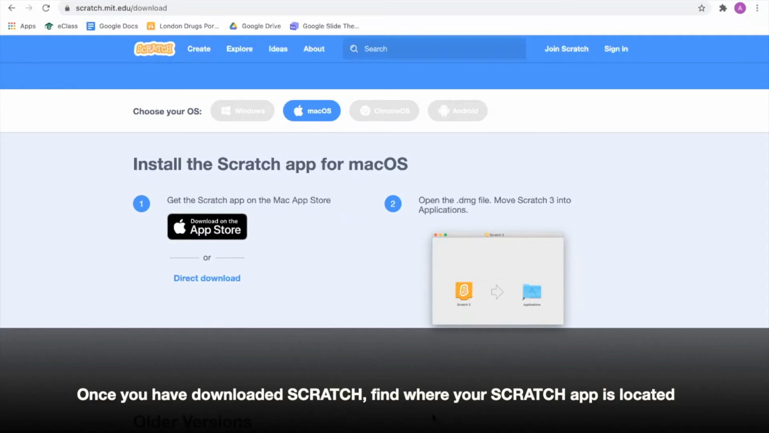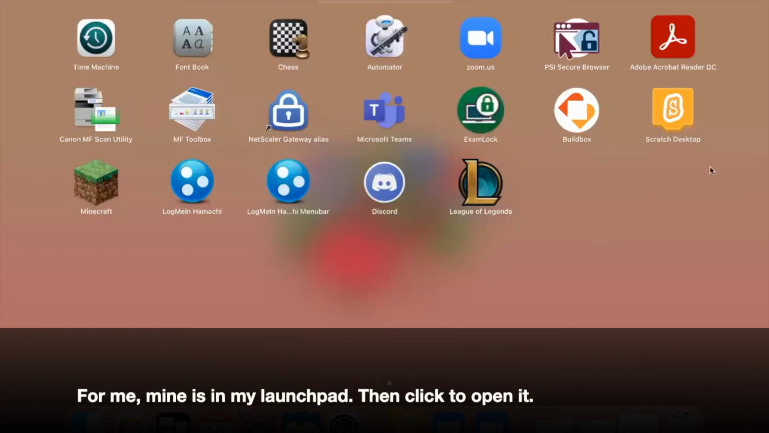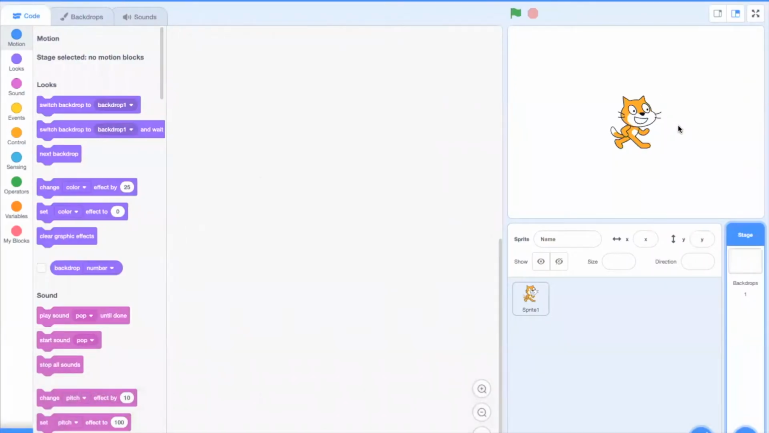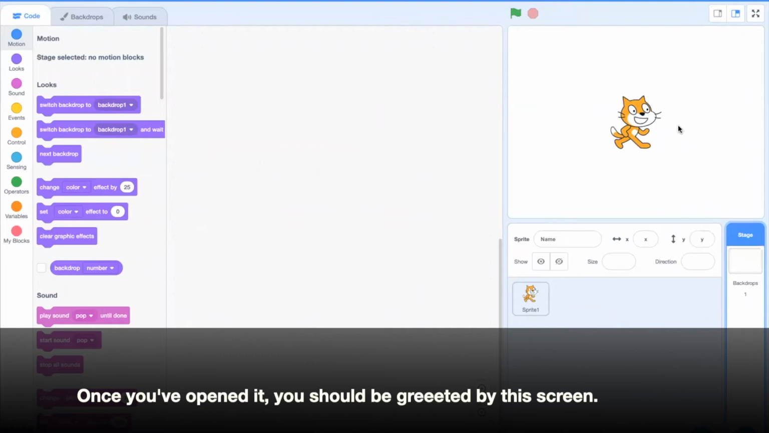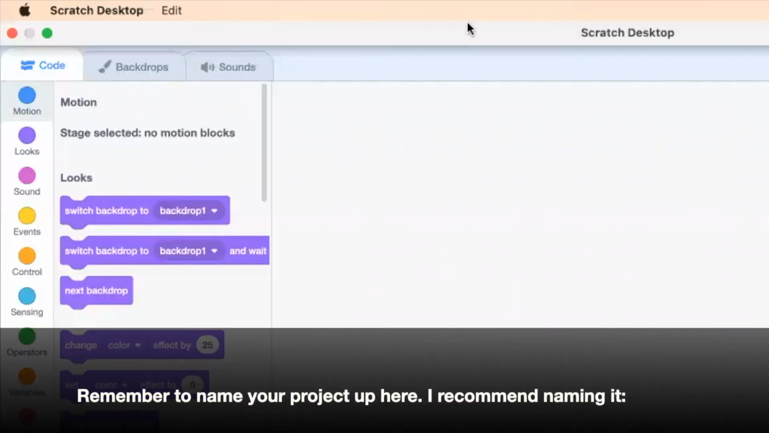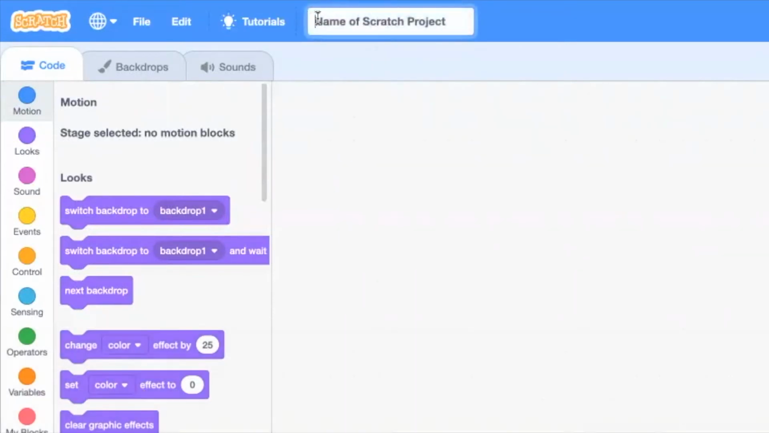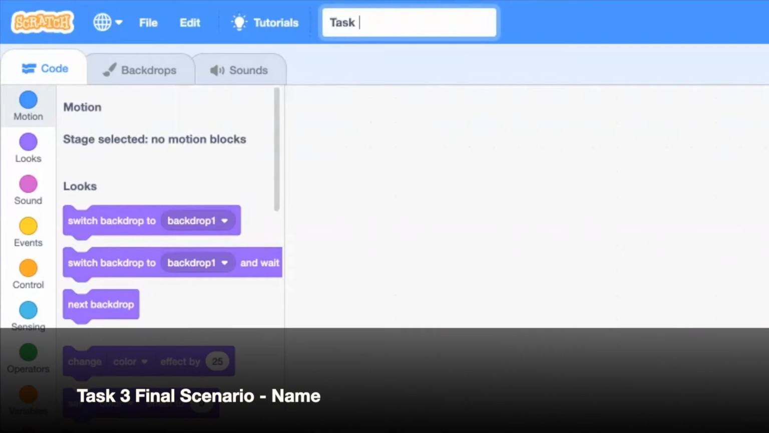Once you have downloaded Scratch, find where the Scratch application has moved to. For me, mine is in Launchpad, and then click to open it. Once you've opened it, you should be brought to this page. Remember to name your project up here. I recommend naming it Task 3 Final Scenario and put your name here.